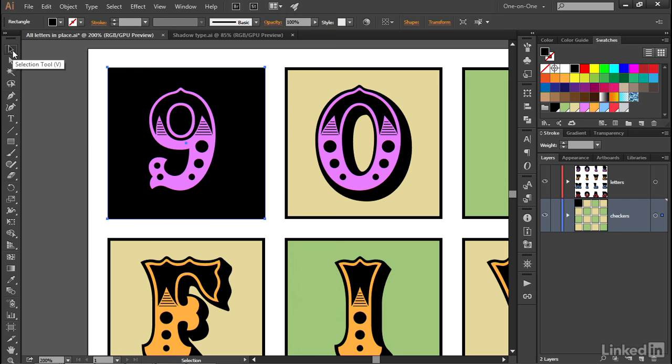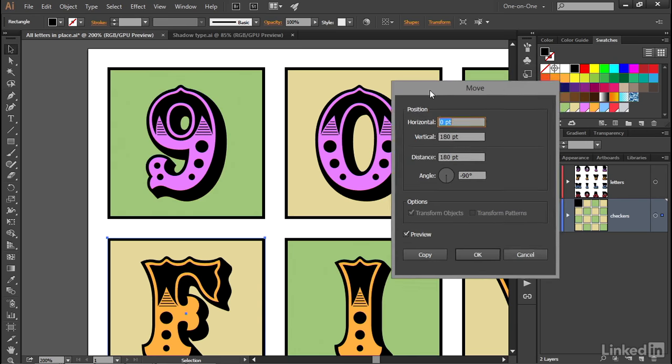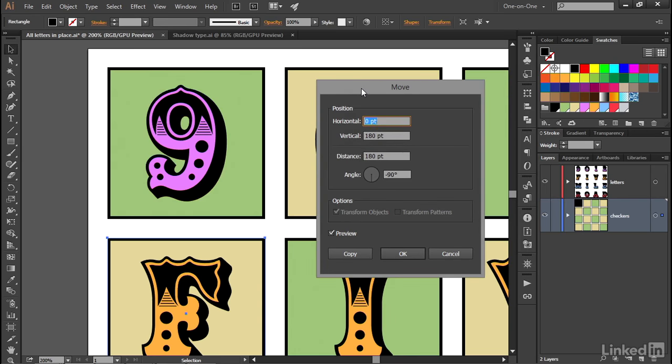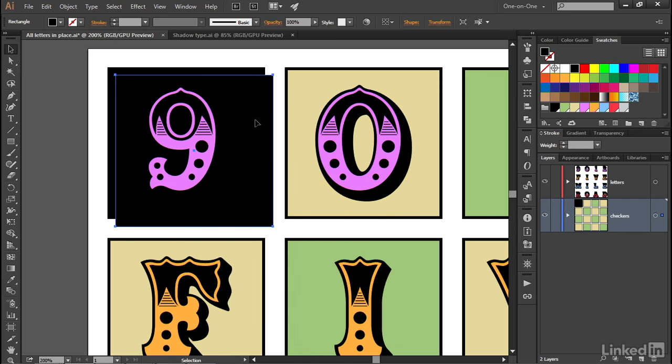First, because the black arrow tool is selected, press the Enter key or the Return key on the Mac to bring up the Move dialog box. And we want to change both the horizontal and vertical values to 8 points in this case. And what we're doing is basically determining the size of that beveled edge. At which point, go ahead and click the Copy button in order to create a copy of that black square.